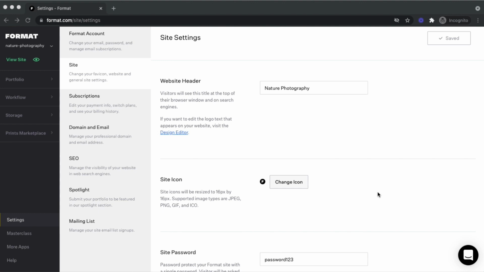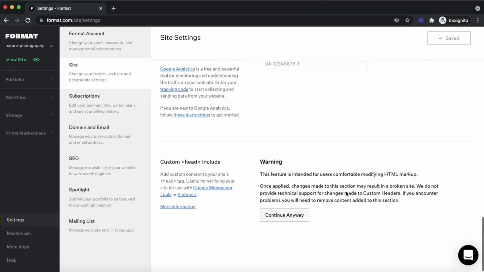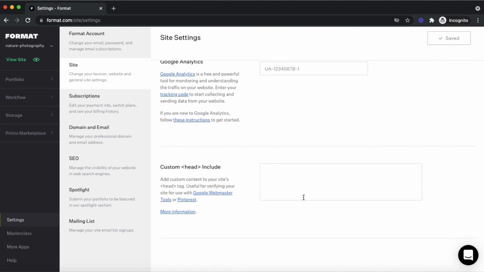You can add head elements such as verification meta tags from Google Search Console or Pinterest by going to the settings area located here in the left side toolbar, then tapping on site. At the bottom of the page, you'll see a custom head include area. After reading the warning, you can tap the continue anyway button where you'll see a box where you can paste your element.